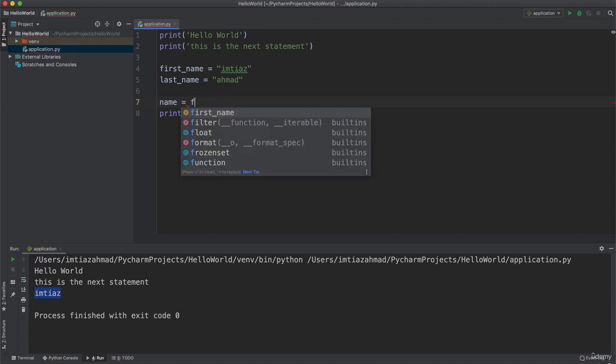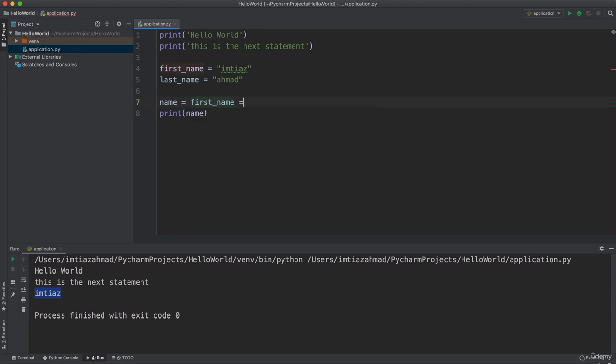So I could do first name plus last underscore name, and now the name variable is going to contain the concatenation or the combining of the first name and the last name together. And so if I print this now, let's run this program. Notice it prints my first and last name. Now, notice that it just clubbed both of these names together, just jammed them together, and that is why it's printed like this. There's no space between the names or anything.